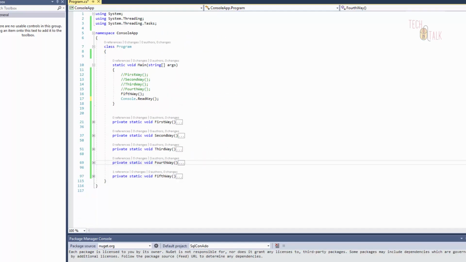Hope you have enjoyed and you understand. You will be much better at cancellation tokens and cancellation token source. I hope that was very useful for you guys. So that's it for today.